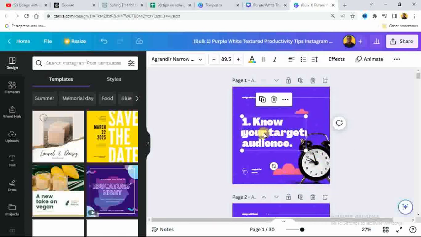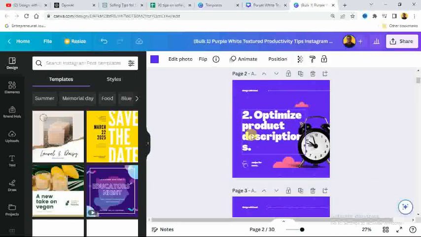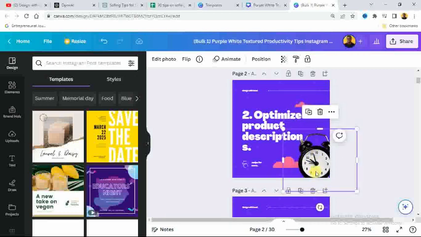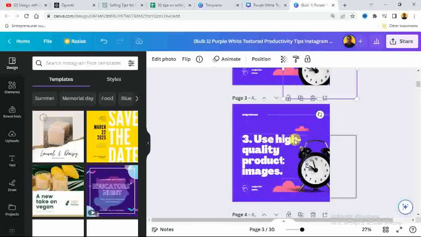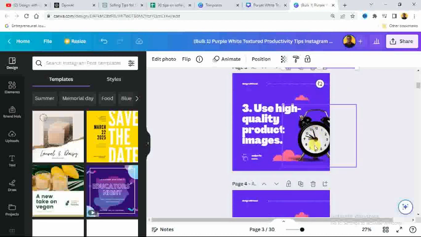You can see that know your target audience. You can scroll down, optimize product description. So you can see that. So now you can change all these images related and add a related image on each of these tips. Okay, you can see use high quality product images. So you can make some adjustment to this and change what I do when I'm creating these tips.